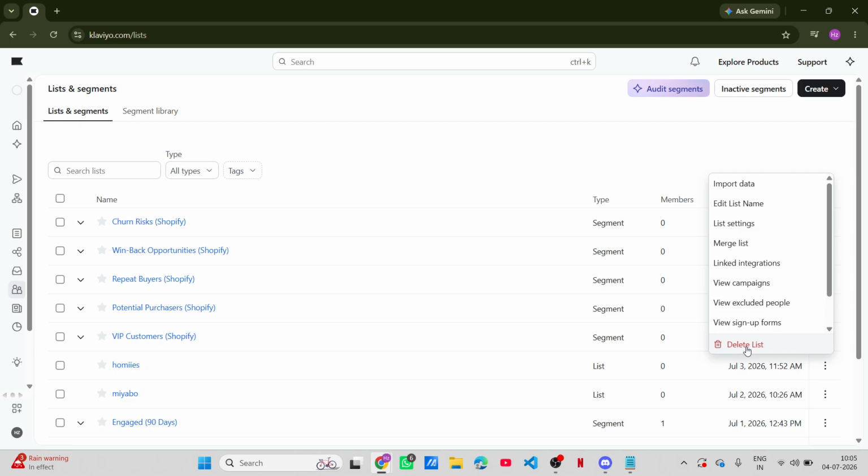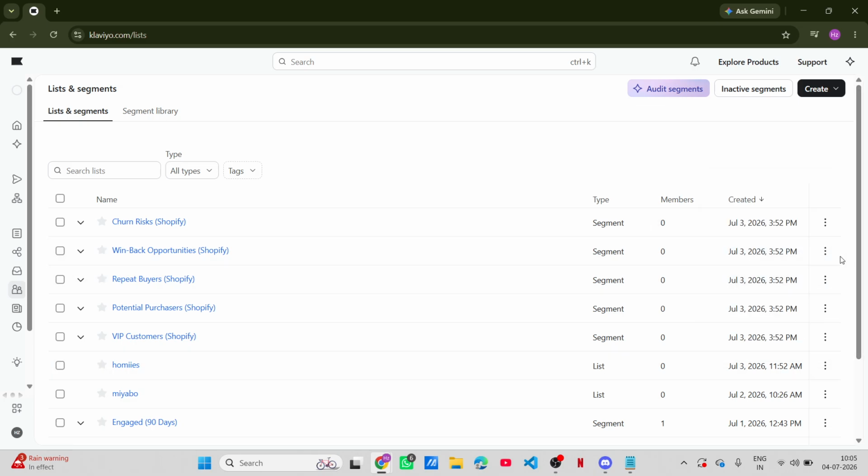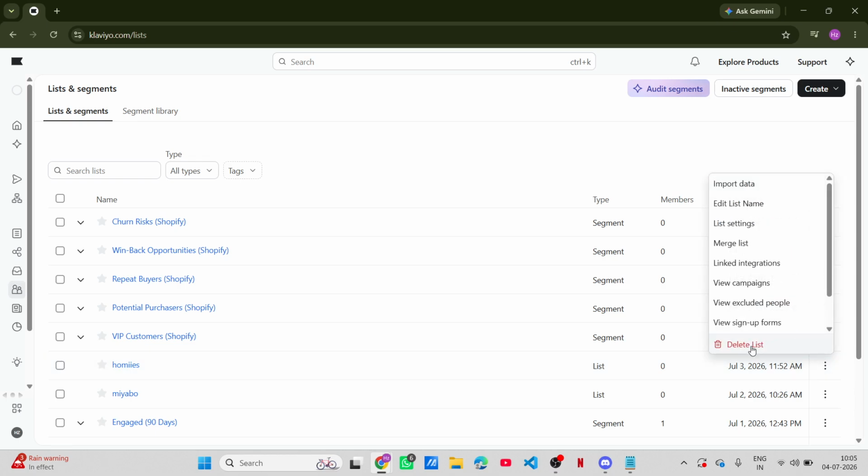Once you've found the contact you want to manage, look towards the far right side of that contact's row. You should see 3 little dots. This is the More Options menu. Click on those dots and a drop-down menu will appear. In that menu, you'll see an option that says Remove. Go ahead and select that option.